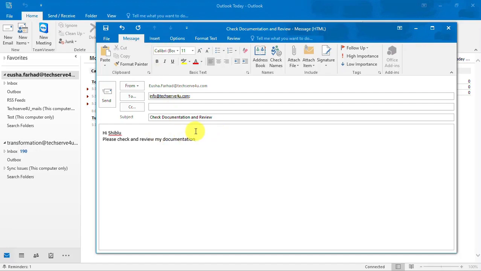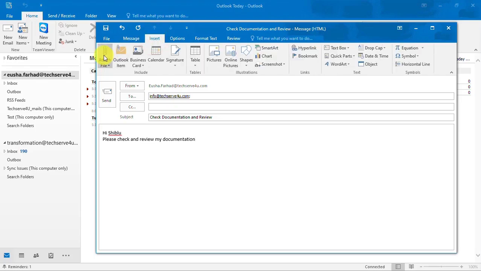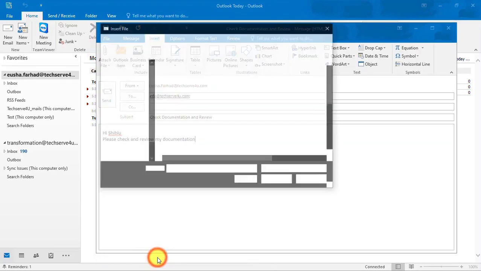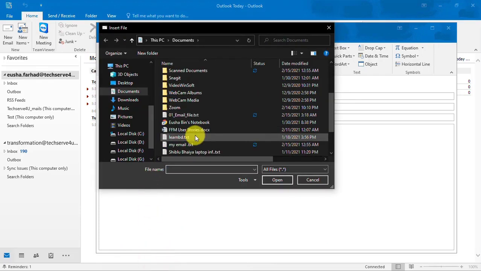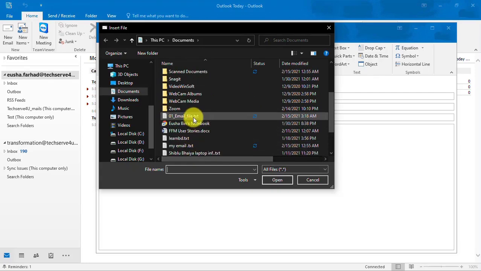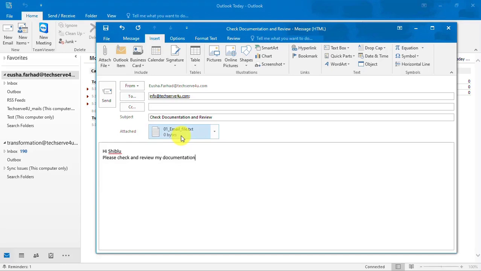Now for attaching the documentation, we need to click on Insert over here, click on Attach File, then click on Browse This PC. Now you can select the document. Let's say I'm going to click this one, the email file.txt, and click on Insert. Now this file has been attached.